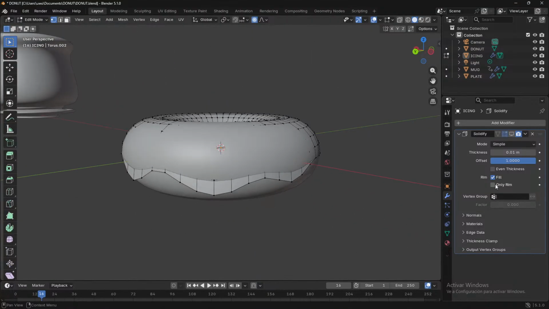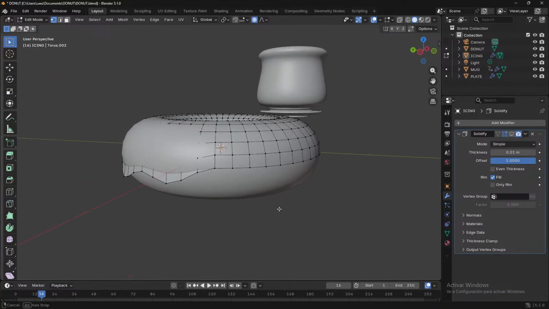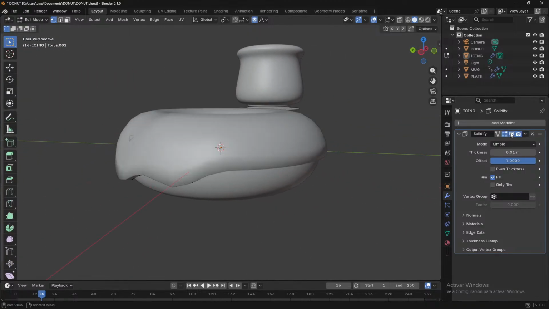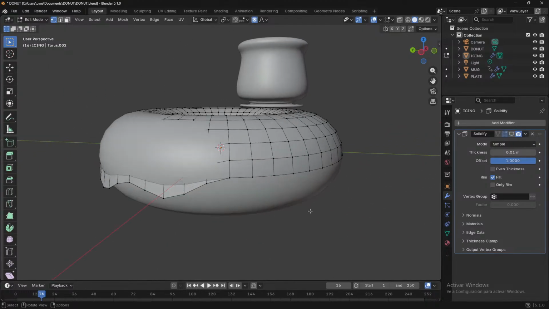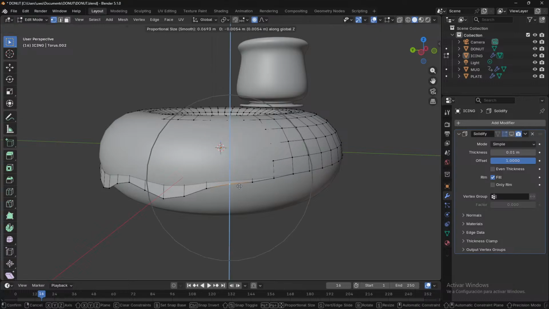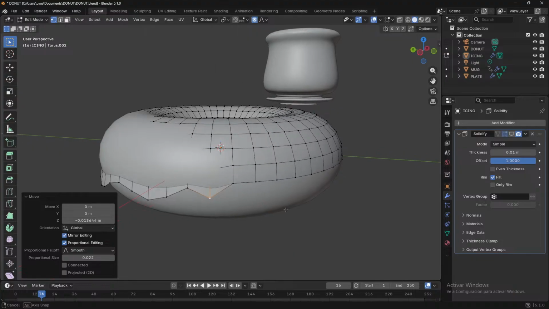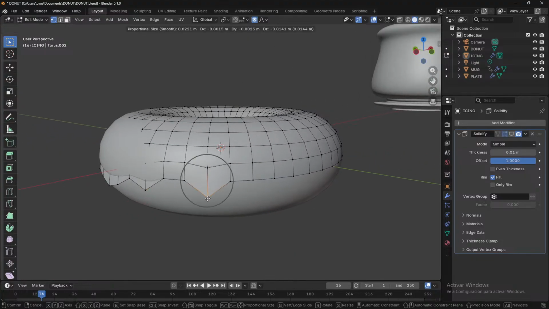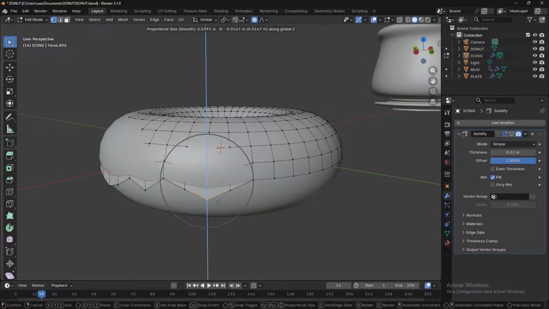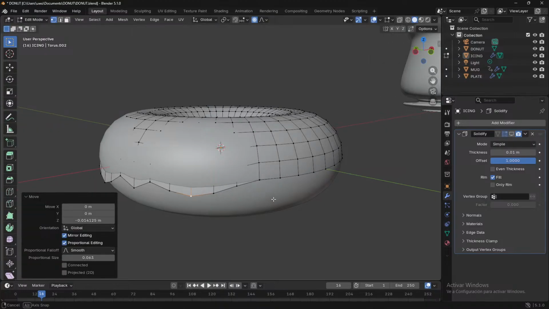So let's continue on here. Let's pull this like so. I don't want to go too far because we're going to add some dribbles soon. Dribbles sounds gross, but you know, the little runoff droplets that are going to go down the donut. Okay, that is pretty good. Now you can see it's partly intersecting, and that's because we've got proportional editing, so it's actually moving some of the ones up top and pulling them down as well.